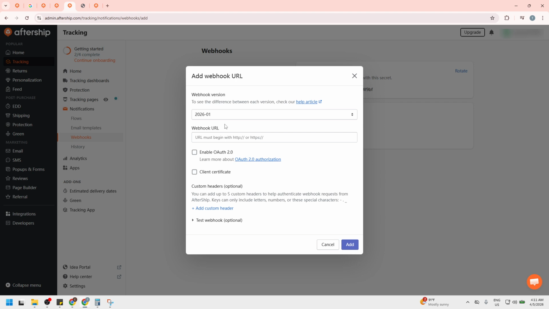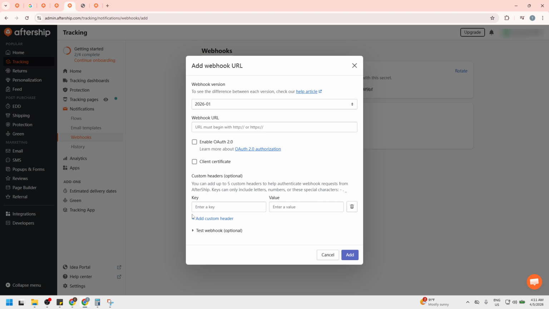If you need extra security or routing logic, you can optionally add up to 5 custom headers. This is useful for adding an authorization token, a shared secret, or any header your server checks before accepting data. Keep these values private and manage them securely on your end. Only include what your receiving service expects. When everything looks correct, click Save. That's it. The webhook is now active.